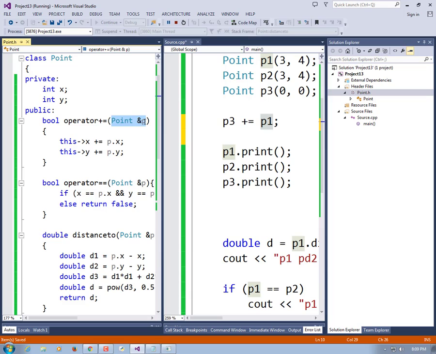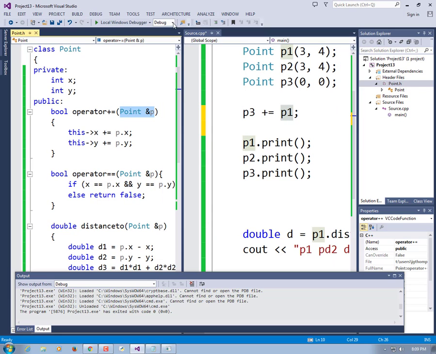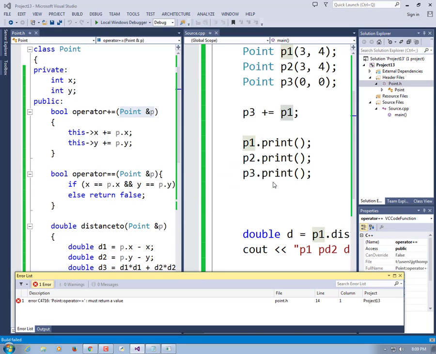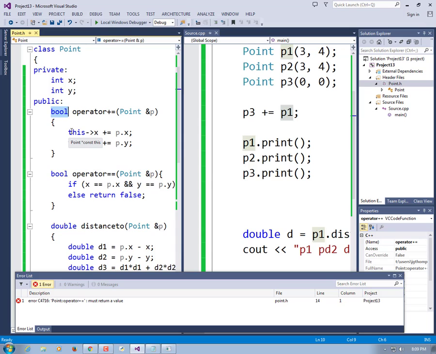I didn't test it out to make sure. Nope. Says no. No operator. There are build errors. Must return a value. Like what? I don't return something in the bool operator. Oh, I made it a bool. That's what I was going to ask you. Can I make it void? Is that going to be acceptable?